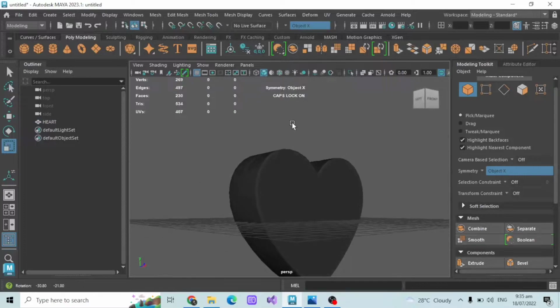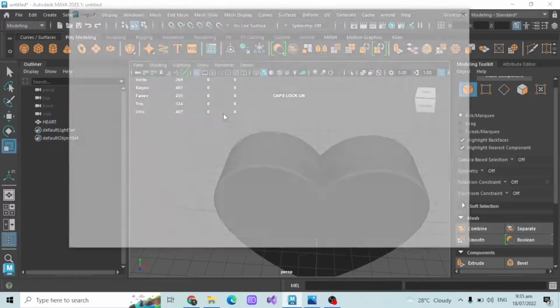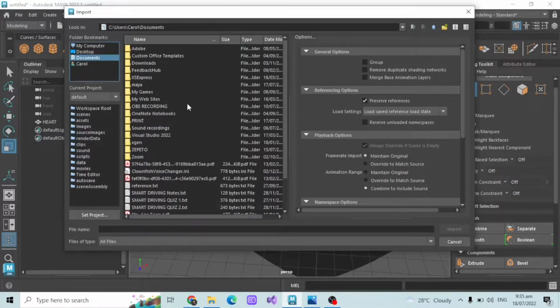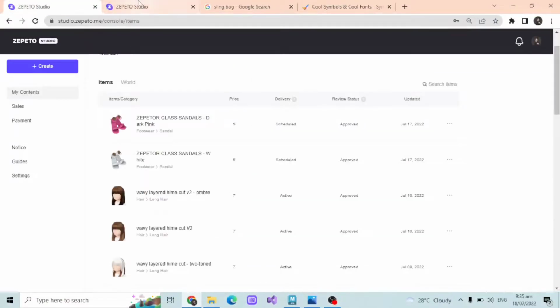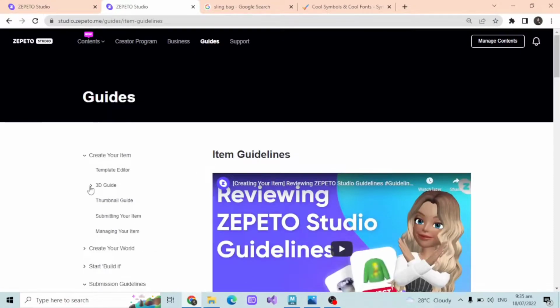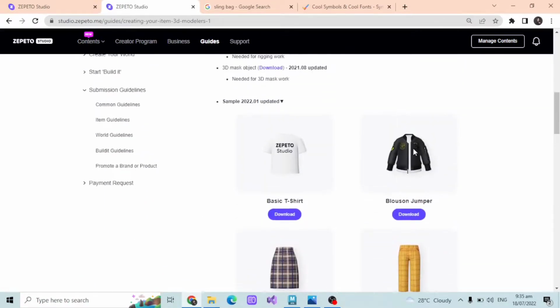And to create the zipper, I do not really create it. I just use the zipper object that I got from one of the ZEPETO base, or like I got the zipper object that I'm using here in guides. Let me find it. I think I got it here. So you can download this template. Let me show you.